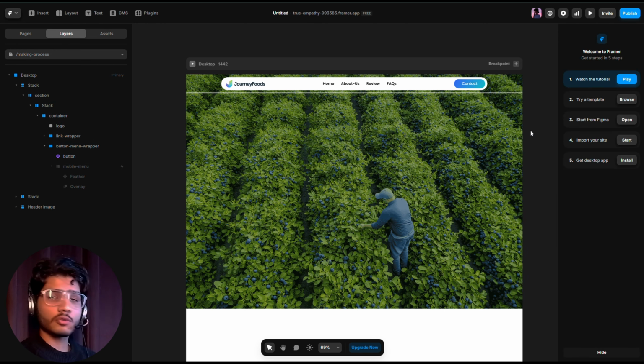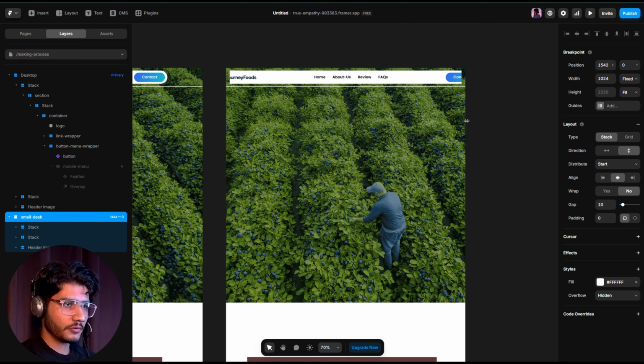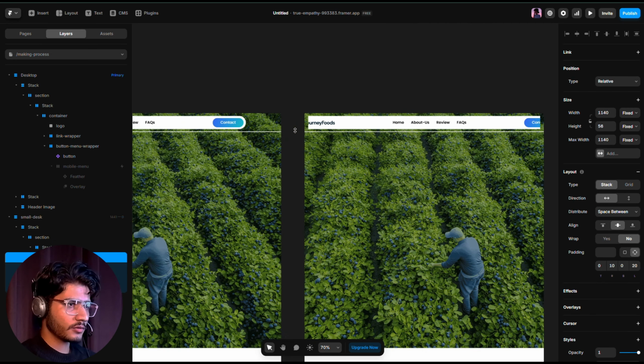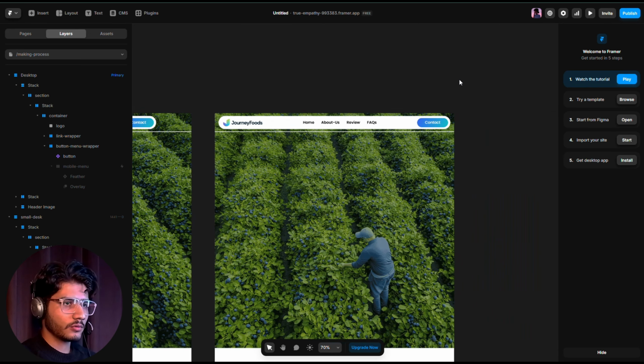Okay, so now it's time to see how we will make it responsive. We will add the breakpoints from above. We will add a breakpoint of 1024. Let's see what is happening here. We have to make the width fill, not fixed or fit. So we make the width fill, so it should be looking good on 1024.